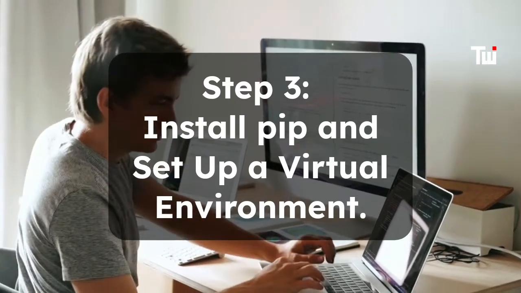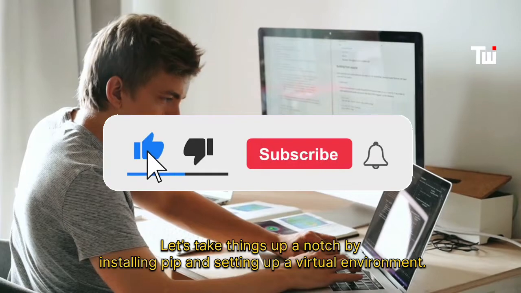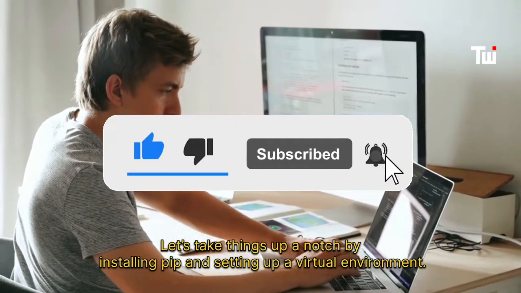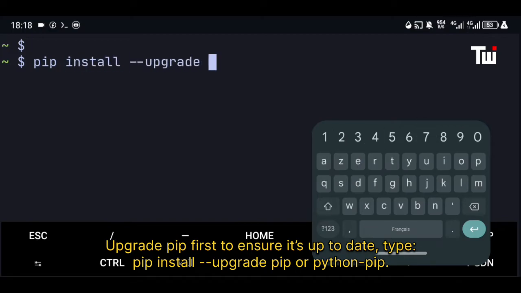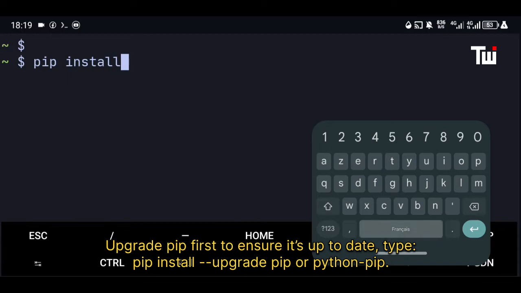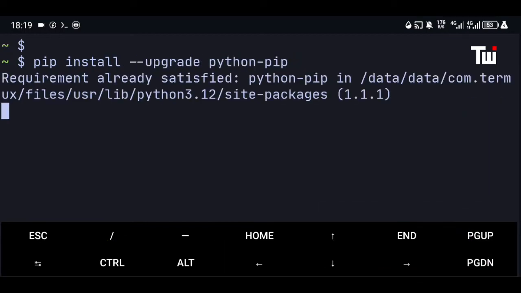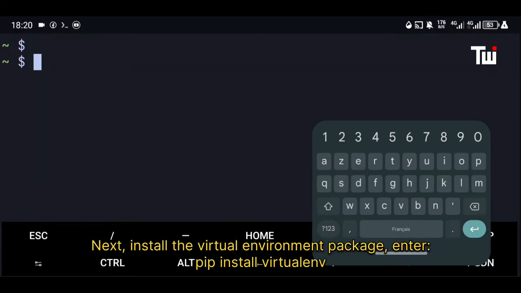Step 3. Install pip and set up a virtual environment. Let's take things up a notch by installing pip and setting up a virtual environment. Upgrade pip first. To ensure it's up to date, type pip install --upgrade pip. Next, install the virtual environment package. Enter pip install virtualenv.